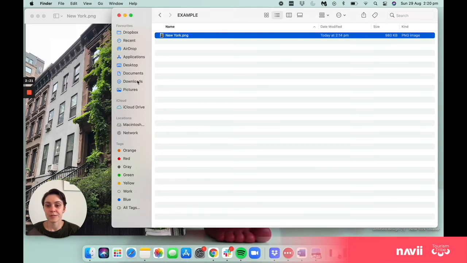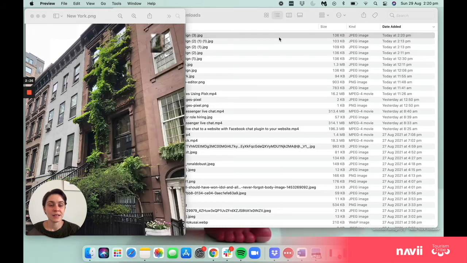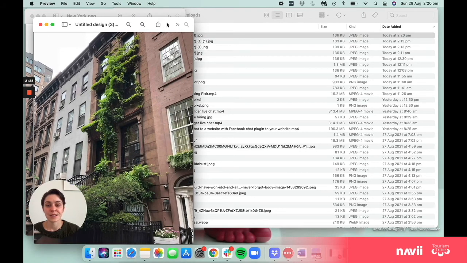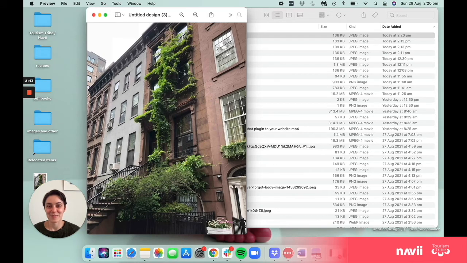And we will head over to downloads, and we can see that this has come down to 136, which is not bad. It's still a little bit larger than we'd like, but it's pretty good. So that's an online way to compress your file size and to change the file format. If you're using a Mac computer, there is another really easy way to do it.